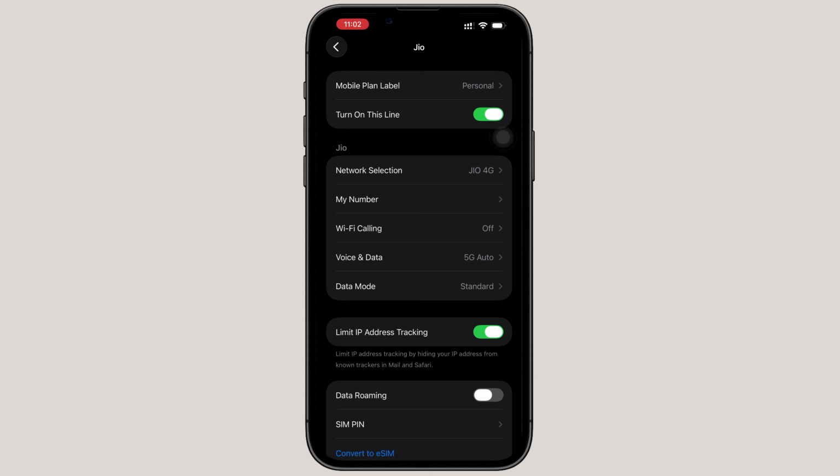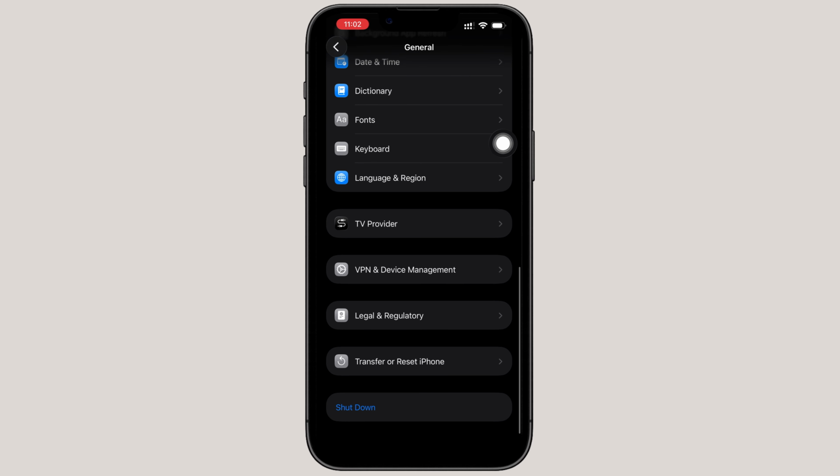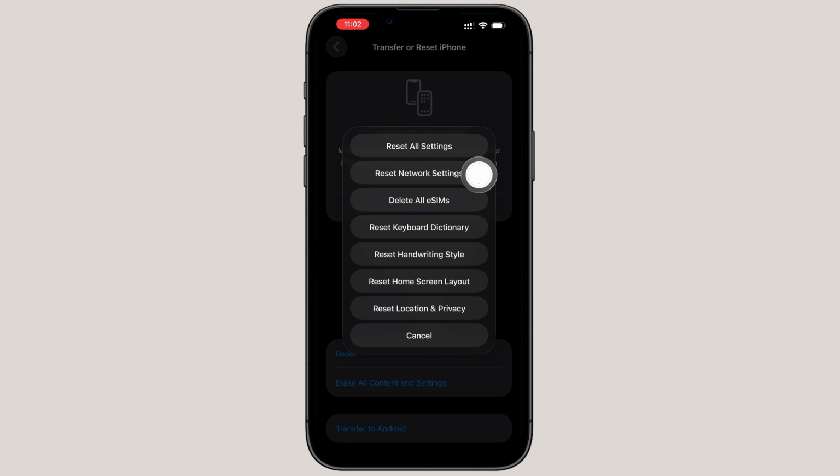If you are still seeing SOS, reset your network settings. Go to Settings, then General, then Transfer or Reset iPhone. Choose Reset and tap Reset Network Settings. Your iPhone will reboot and rebuild its cellular, Wi-Fi, and Bluetooth configurations. Remember, this erases saved Wi-Fi passwords and Bluetooth pairings, so you may need to reconnect those later.